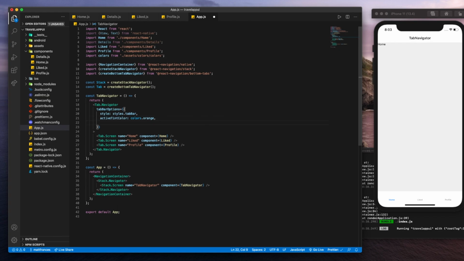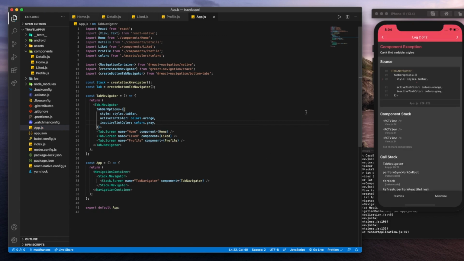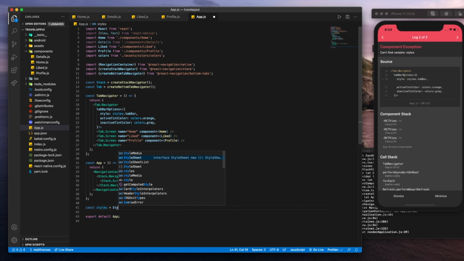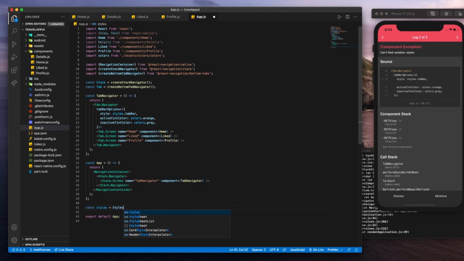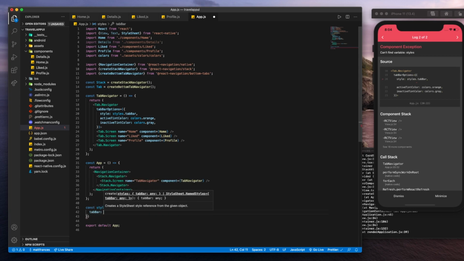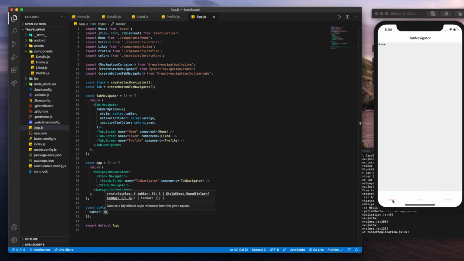Perfect, so colors.orange, and then you also want inactive tint color, which is going to be colors.gray. Save that. Can't find variable styles, so let's go make that right now. Const styles is equal to StyleSheet.create, and we will do tabBar. For now we won't put anything, just so we could save it. There you go. Now you can see it's orange, or if not, it's gray.